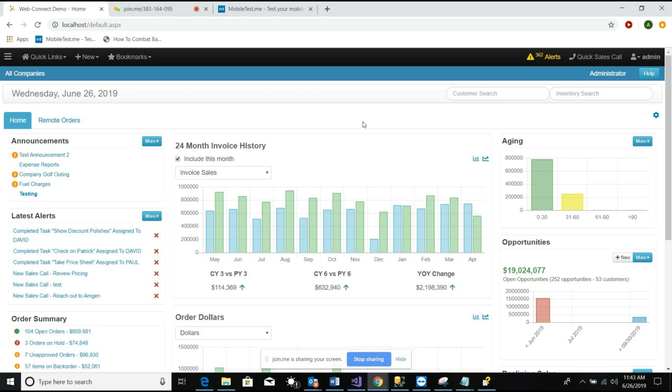I might be logged in as a sales manager, where I would see a subset based on the sales reps that are assigned to me. Or I might be a sales rep and just see information that's directly related to me inside of P21. However, all of the views are going to be very, very consistent across the platform.